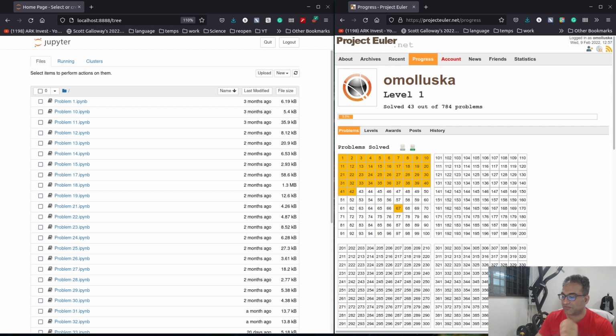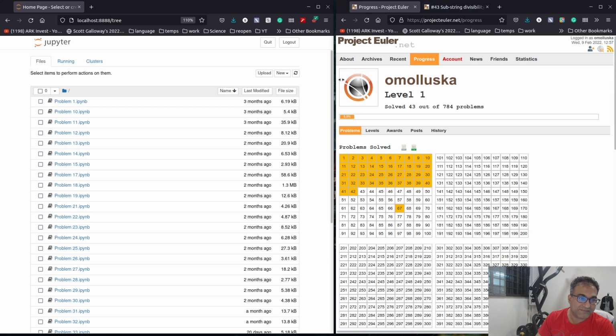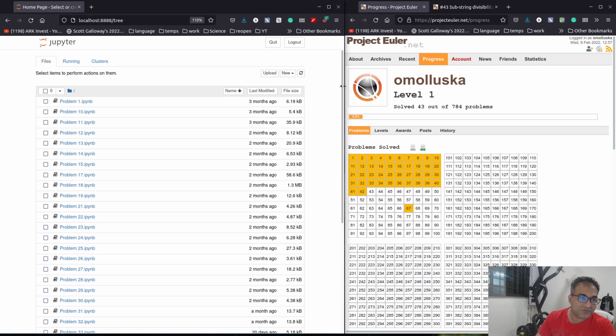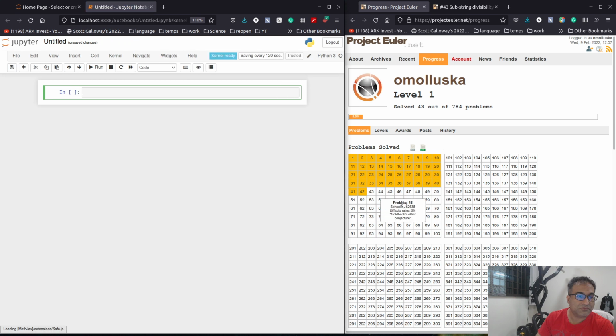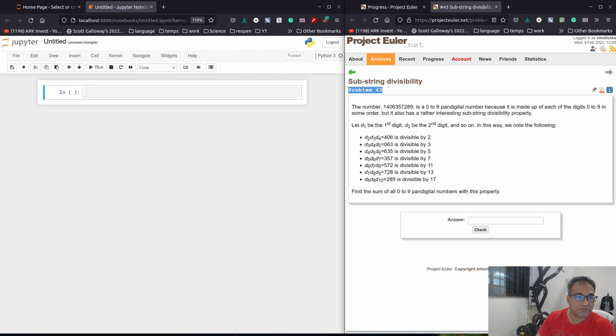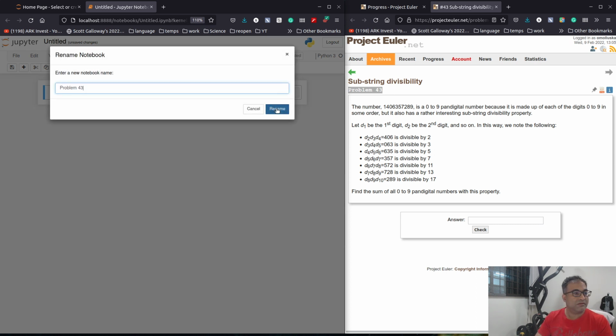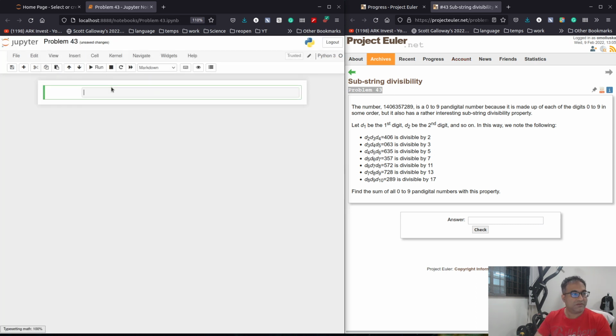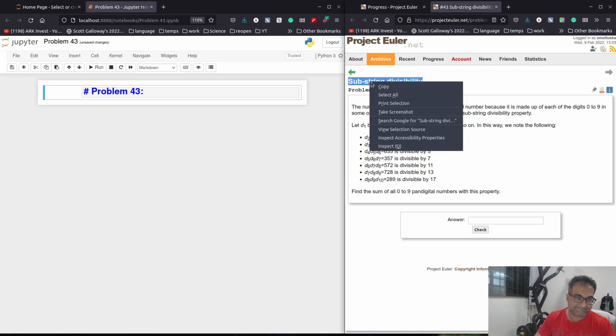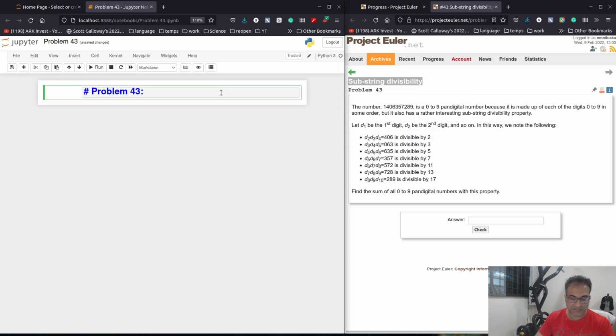And without further ado, let's start the next problem. So this is problem number 43. Let's start a new Jupyter notebook. Let us call this Problem 43, and it's called substring divisibility.